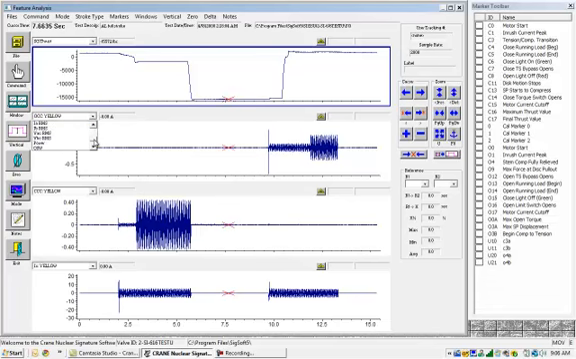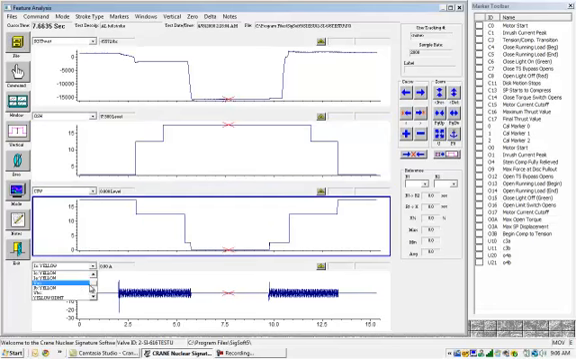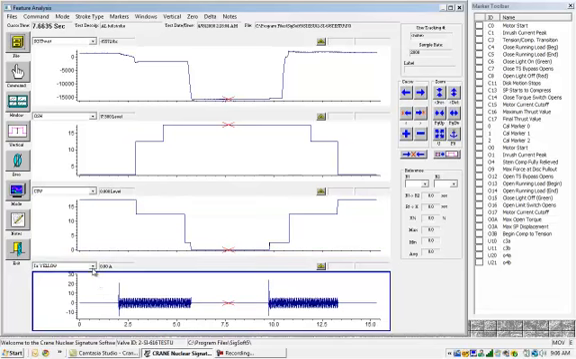Alright, so I'm going to bring up a couple different traces here. Open switches. This one will be closed switches. I'm going to bring in the alpha RMS current. Okay, so right now we're showing strain gauge, open switches, closed switches, and motor current, alpha phase RMS.